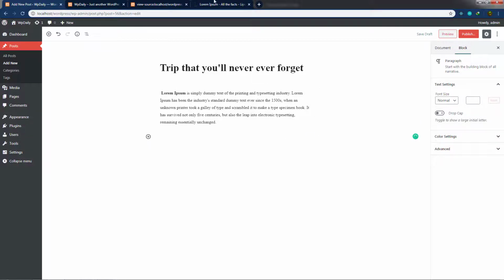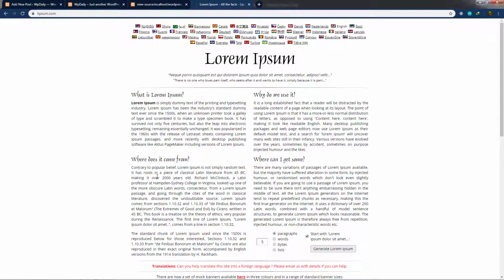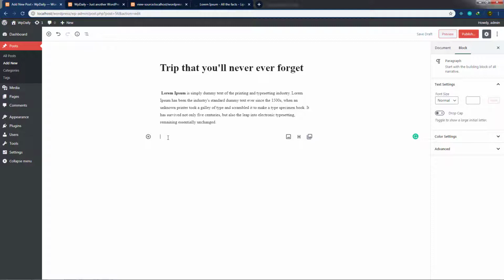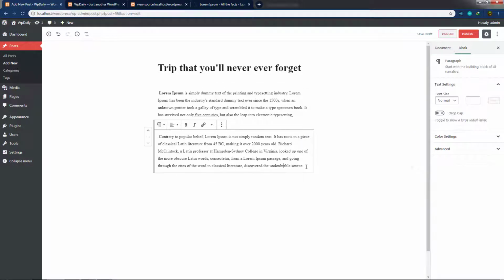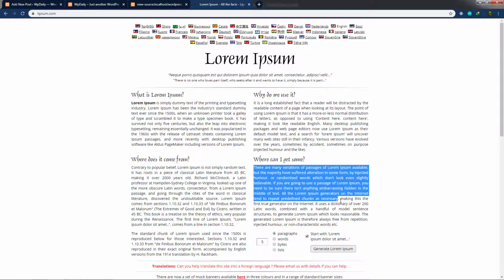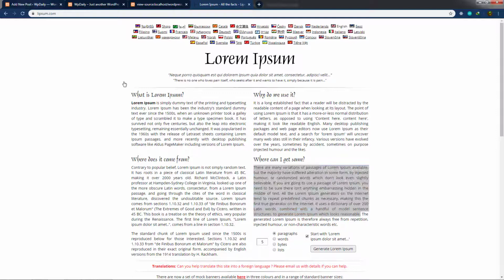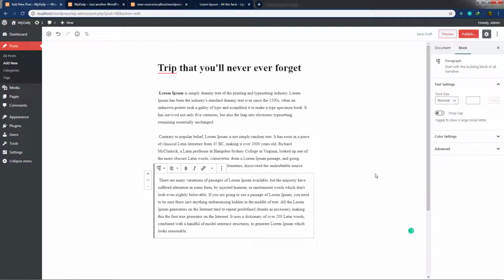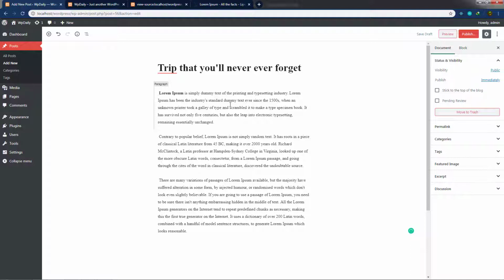Just after that, in the second paragraph, I'm going to copy this content and paste all that content inside this paragraph. Now, I'm going to create one more paragraph. So I'm going to create that paragraph, copy content from this Lorem website and paste it inside the paragraph. If you want to add an image inside this blog post, you can do that as well. That's up to you. Now, you can notice when you click on this Document tab, you have a few settings here.